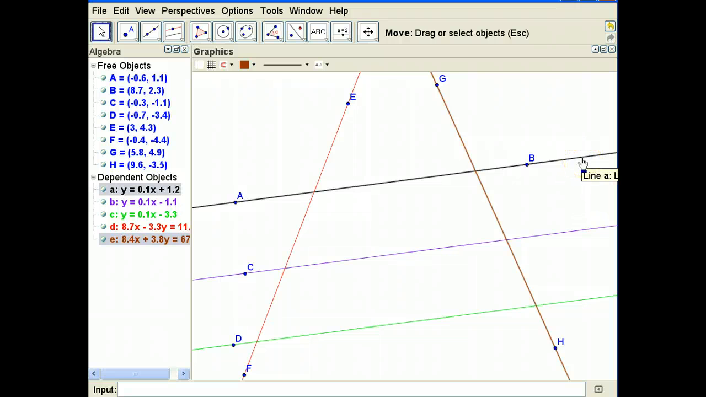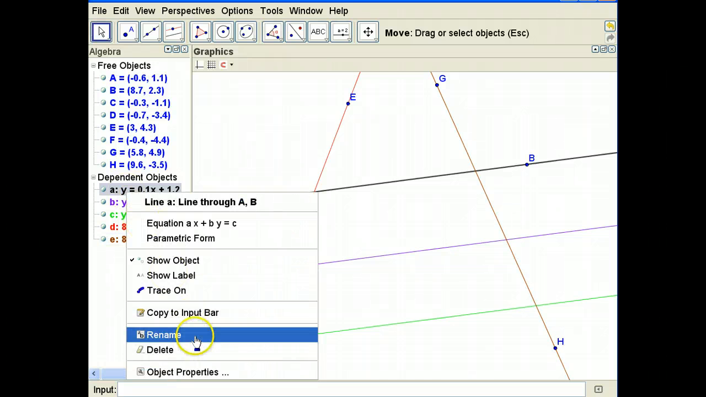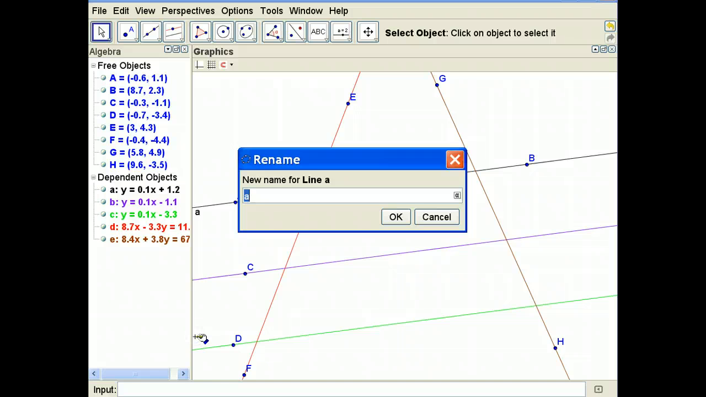For example, this line right here is called line A. You can see it over here in the algebra window. This is the equation. The y equals is the equation. The A is the actual name of the line. So I'm going to right click on that equation, and then I will rename the line, and I would like to call that line M.